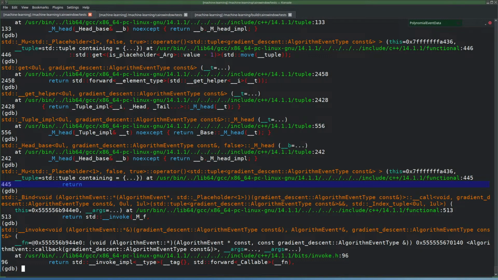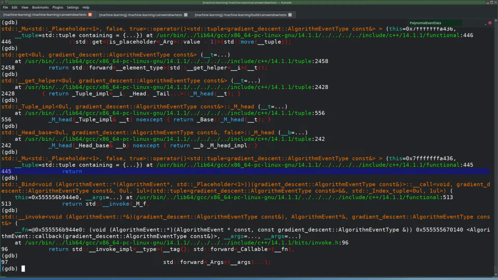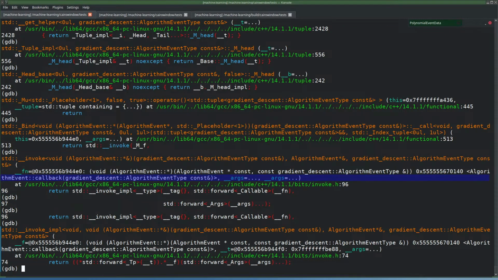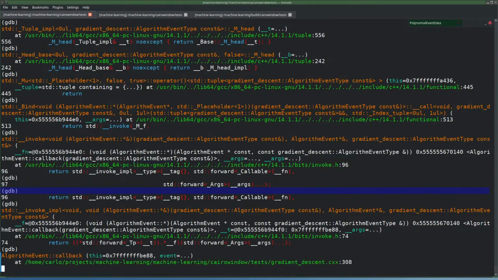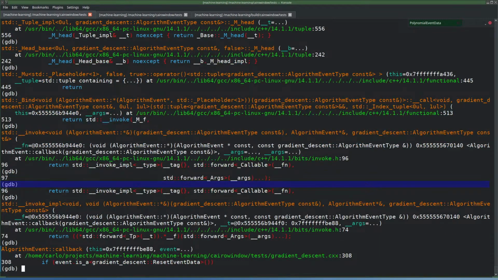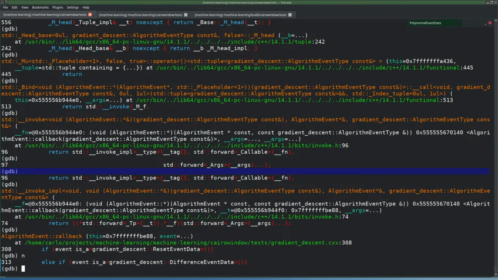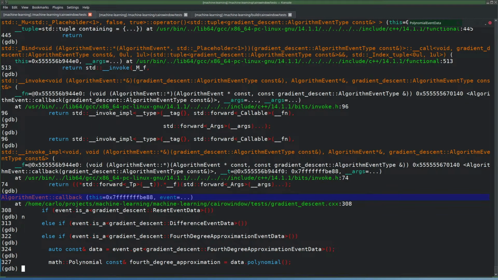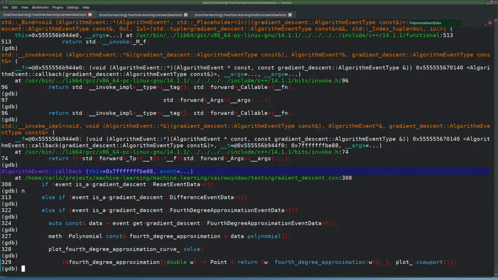There's so much effort to write fast code, and then as soon as you step into the standard library, it does shit like this. As if CPU cycles don't count. We're in a callback. And then it's not a reset, and it is not difference, but it is a 4th degree. Good. Now we draw the thing.